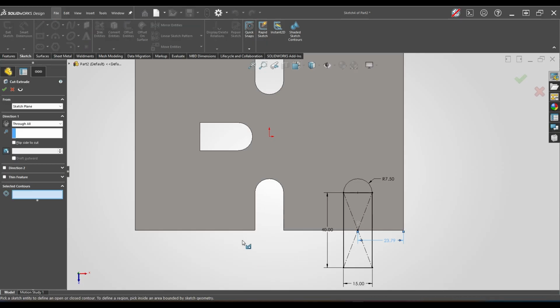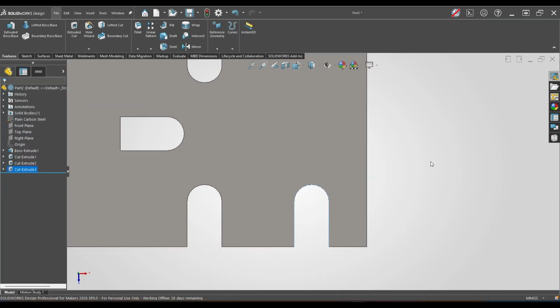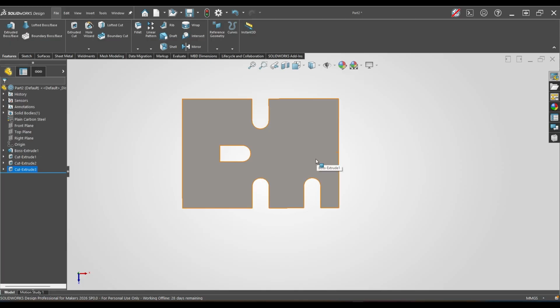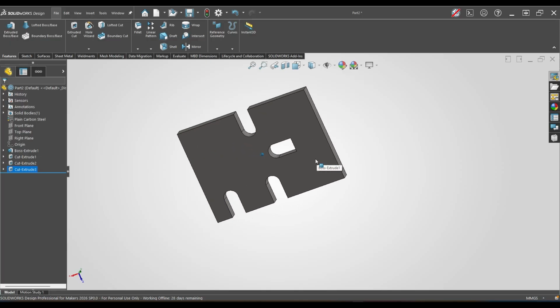Extrude cut this out. It's going to make me select. So I'm going to select this. I'm going to select that. And I'm going to hit enter. Same thing. Slightly different ways. So you got lots of different options for drawing this stuff.